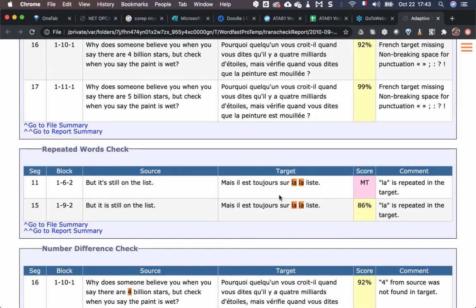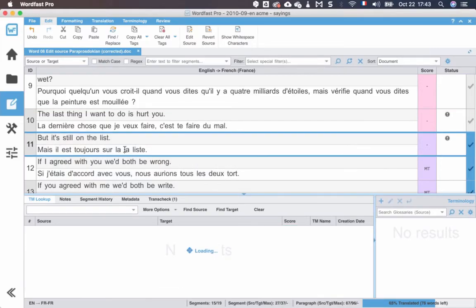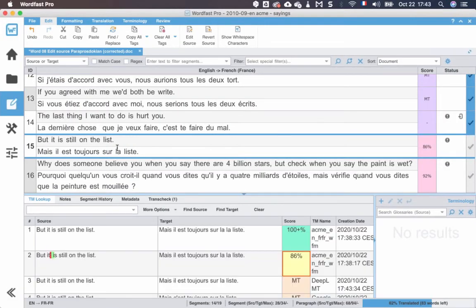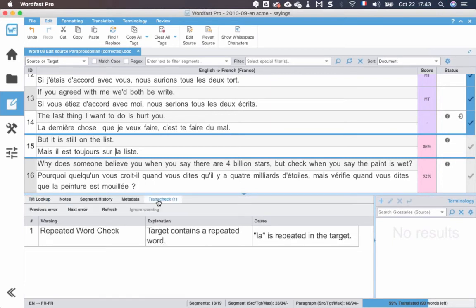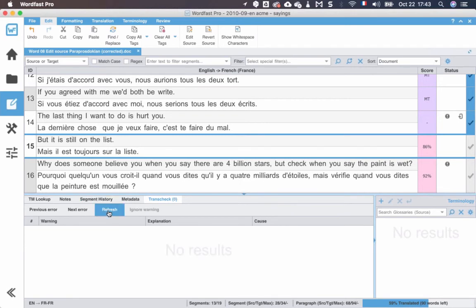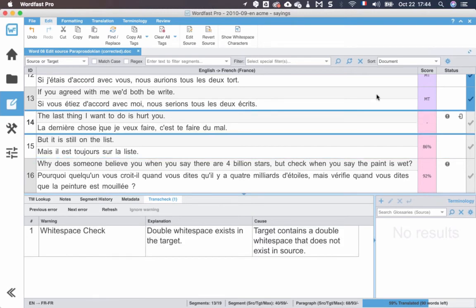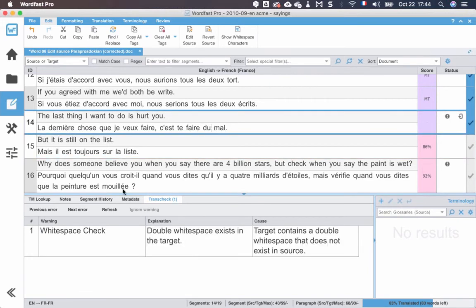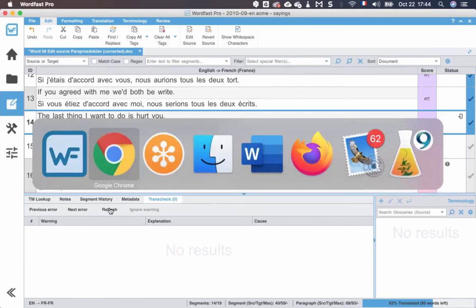Here I have a repeated words check, so segment number 11 and 15. I'll go ahead and fix that, and on segment number 15 as well. And you'll notice that when I ran the check, it gave me these warnings next to the status. If I click over here on Transcheck, I can see that also in my editor view instead of looking at that HTML report. Once I fix the error, I can refresh it, and that Transcheck warning disappears. So here we have another one where I needed to fix that white space character, and I'll refresh that error and it disappears.